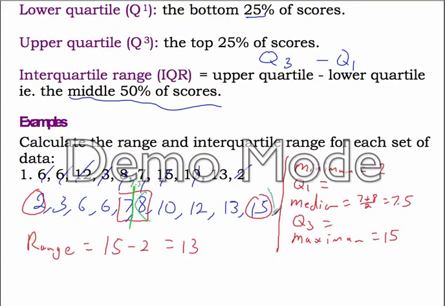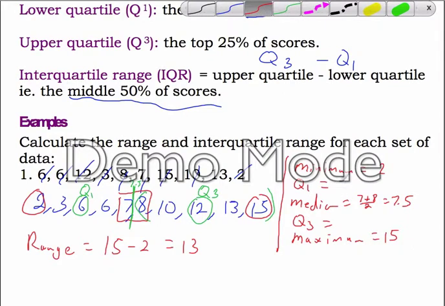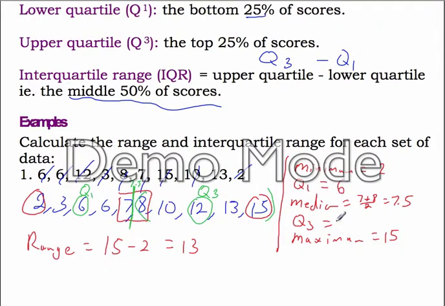Then we'll look at the upper half of the data. There's 5 pieces of data, so the one in the middle is going to be Q3, and the one in the middle of the lower half is going to be Q1. So Q1 is 6, and the upper quartile is 12. So that's our 5-point summary. Your interquartile range equals 12 minus 6, which equals 6. So those are the answers to that.